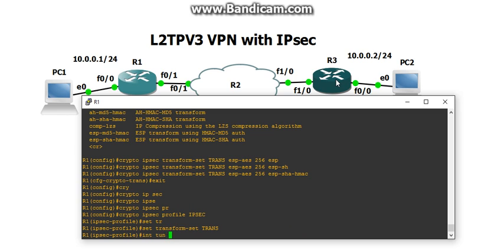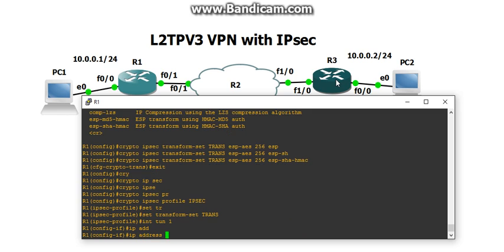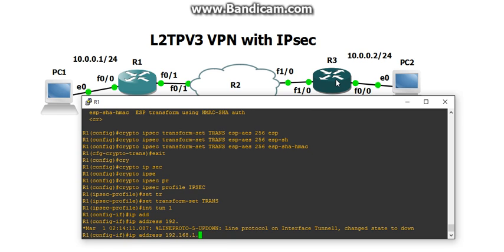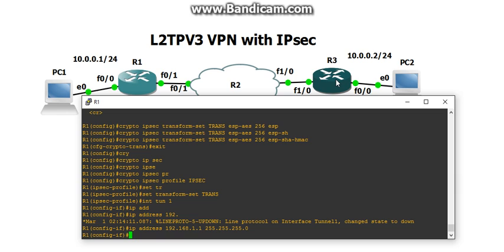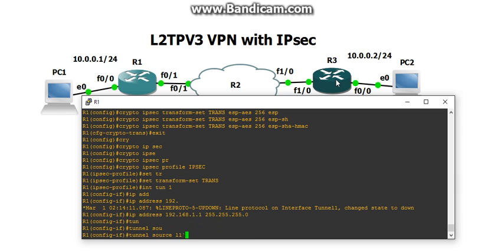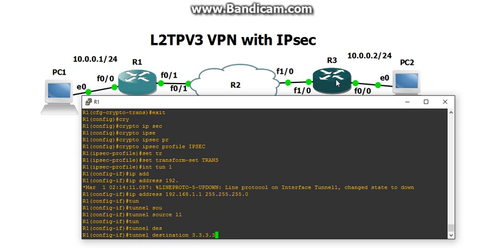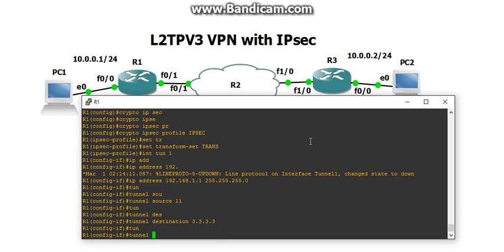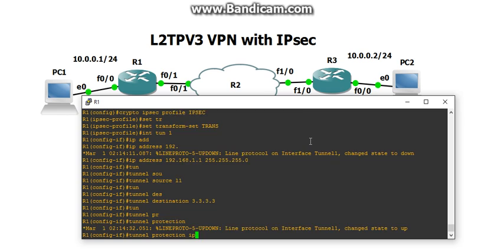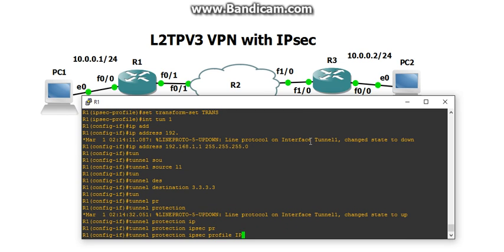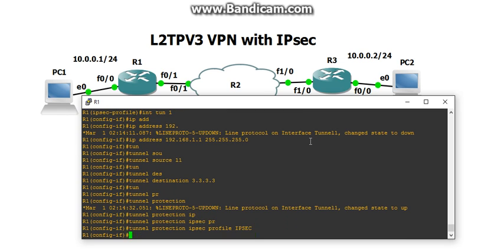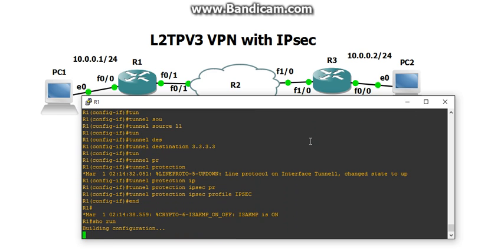Now we have to create the tunnel. Interface tunnel 1. IP address 192.168.1.1 with a /24. And we'll do a tunnel source of loopback 1, tunnel destination of 3.3.3.3, which is this guy right here. And then we'll do tunnel protection with the IPsec profile of IPsec. Bam. End. Show run.